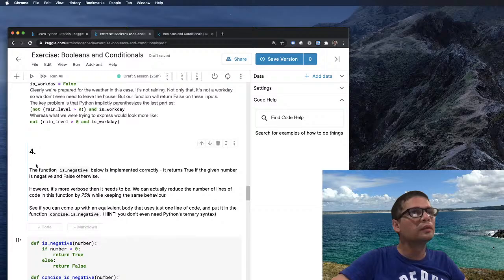Right, number 4. The function is negative below is implemented correctly. It returns true if the given number is negative and false otherwise. However, it's more verbose than it needs to be. We can actually reduce the number of lines of this code in this function by 75% while keeping the same behavior. See if you can come up with an equivalent body that uses just one line of code and put it in the function concise is negative. Hint, you don't even need Python ternary syntax. I'm already guessing what it is.